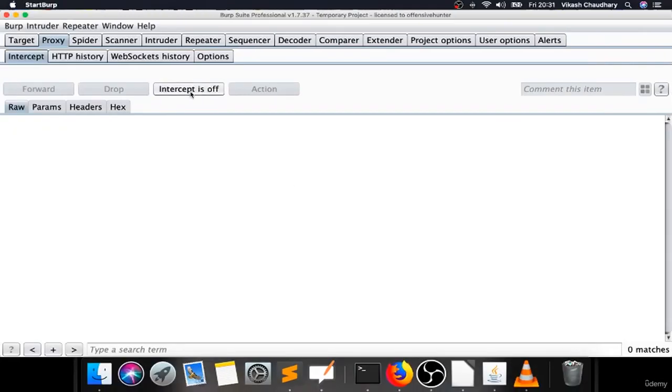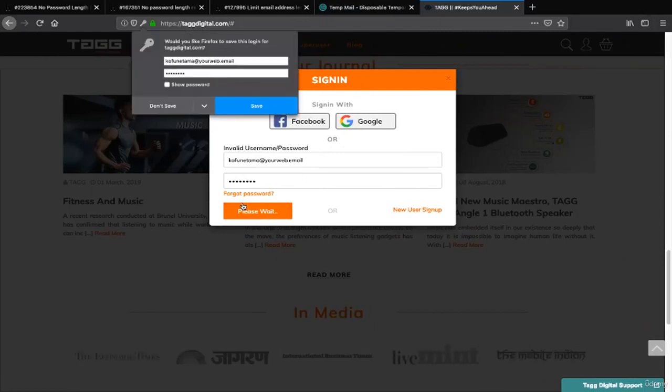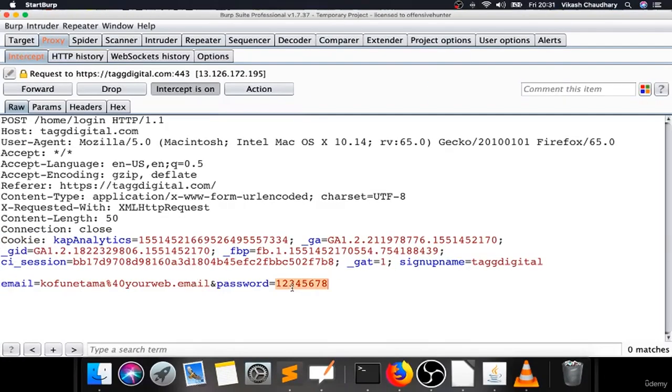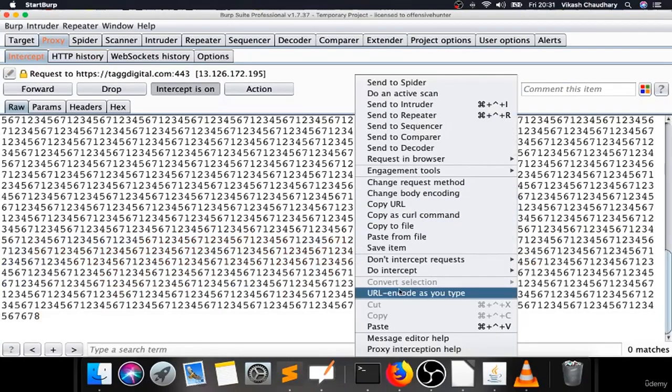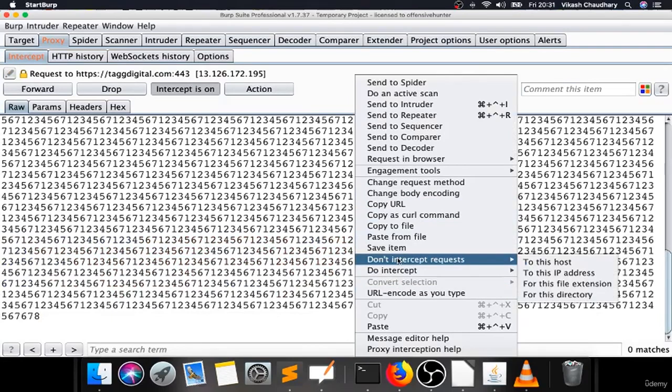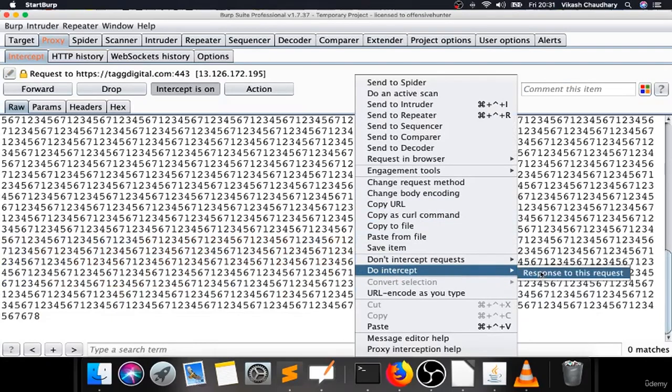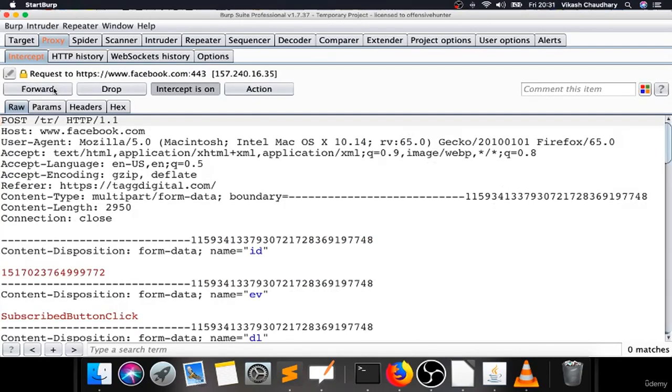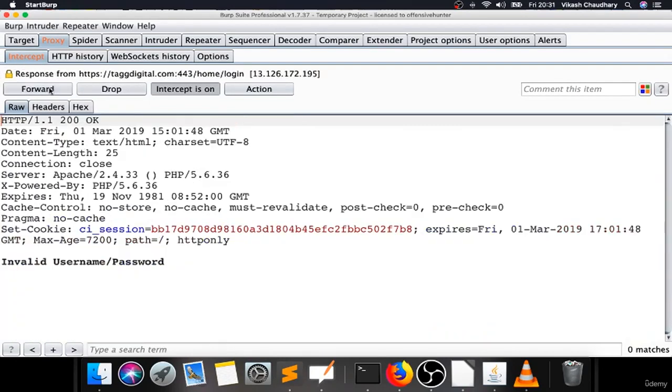See this now. Let's capture one more time, if I'm trying this now. Okay, now I want to, let's say, intercept the request. Do intercept the response to this request. Let's forward. This is not the request. Okay, the invalid username password is coming.